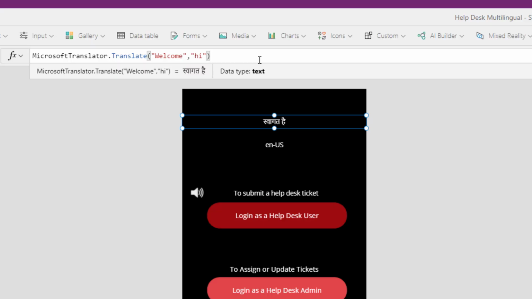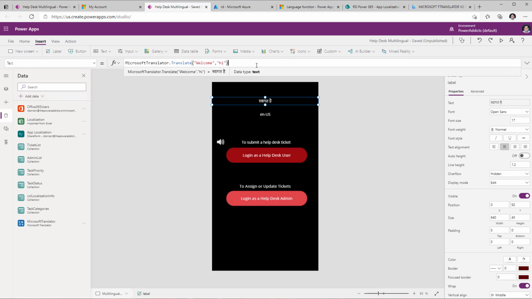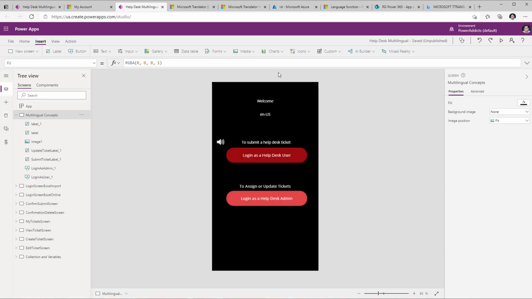So we can use this translator connection, but if I was to apply this to every label in my app or every control in my app where I want to define translated text, you could quickly hit those throttling limits related to that connector. So if not the translator service, what other options do we have?